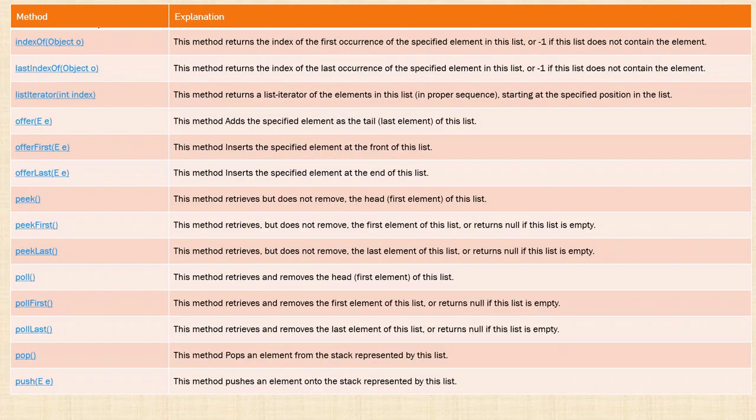And index of, so you will get the index of your object. If it is not present, you will get -1. Last index of, so the last index of your object. And list iterator, this method returns a list iterator of the elements in this list, starting at the specified position in this list. And offer, so this method adds the specified element as the tail.